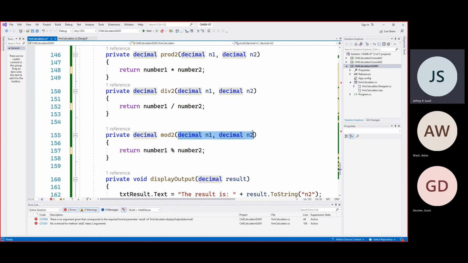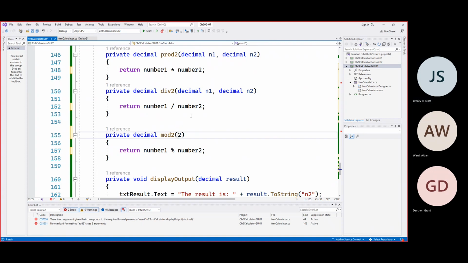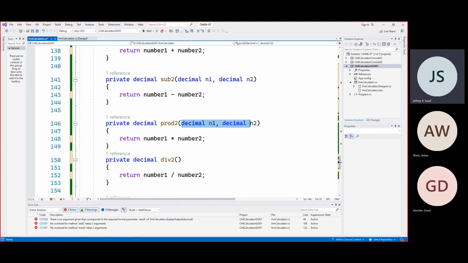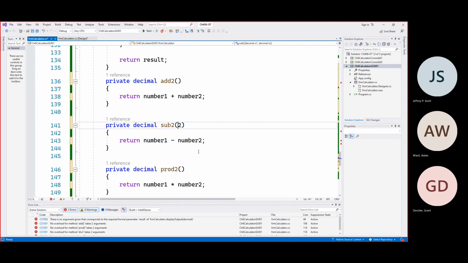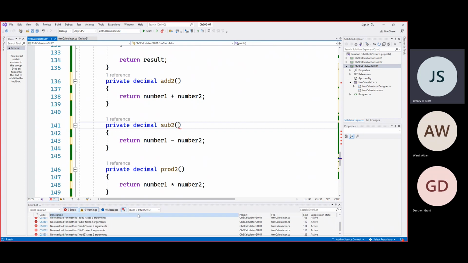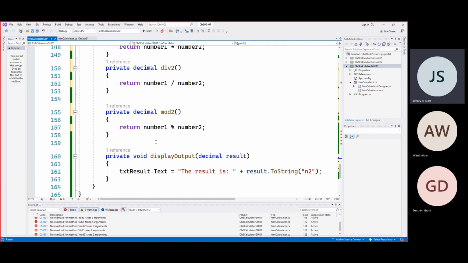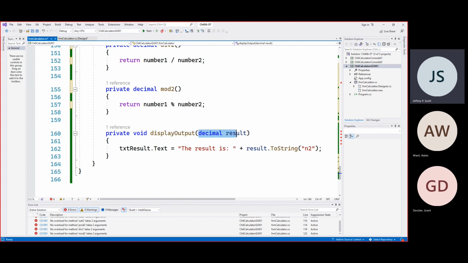And again, we need nothing there. And nothing there. And nothing there. And nothing there. All right, you'll notice I've got a bunch of errors now. These errors will go away in just a matter of moments. We don't need that anymore for the result.